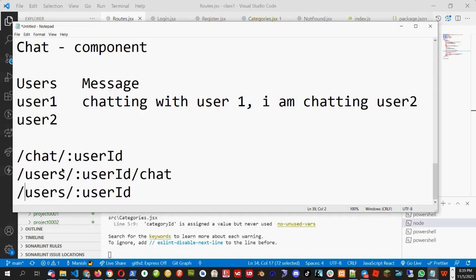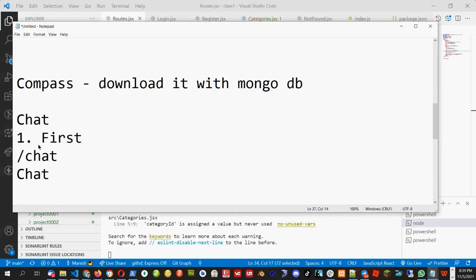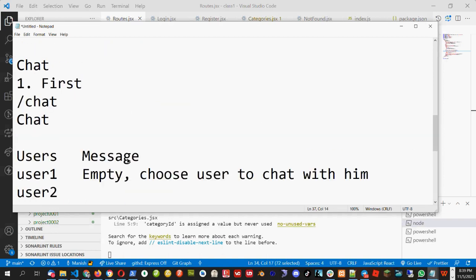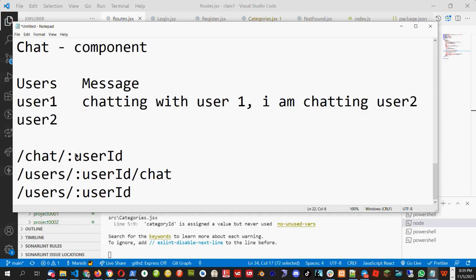Okay, so let me comment on these three because I haven't got any other answer. So this is probably the direct intuitive path because the user is chatting, and then if he wants to chat with user one, then he can directly put the user ID at the end. So that makes sense because he is chatting and then he is going to the user ID. So I would have done it this way.